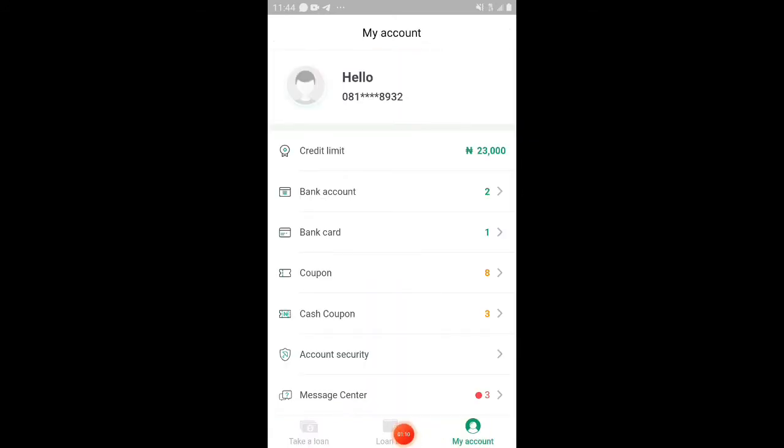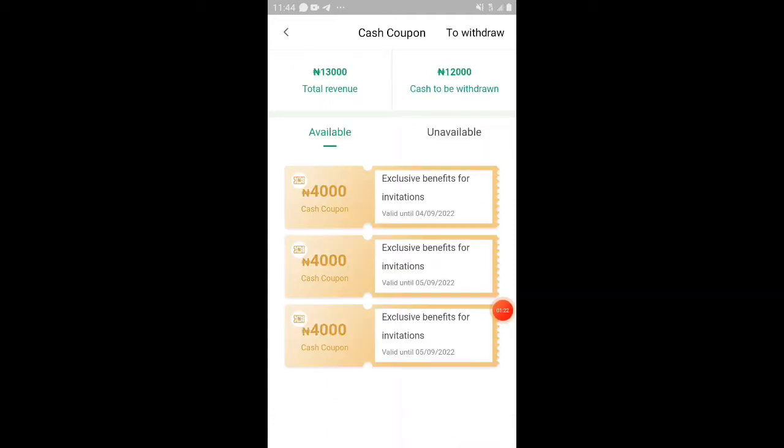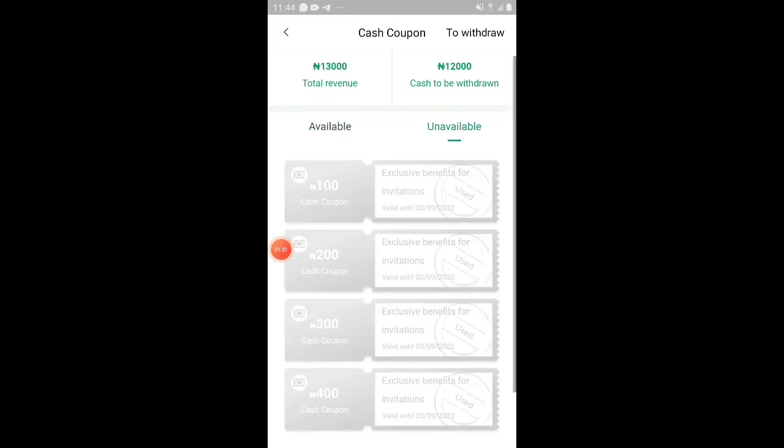Now once you click on it, you can see Cash Coupon is where you come to. When you click on Cash Coupon, it will show you that you have some amount. You can see I have 4,000, 4,000, 4,000, which makes a total of 12,000. I've withdrawn 1,000 here before. That's why you can see 13,000. It's adding this 12,000 to the 1,000 I've withdrawn before.